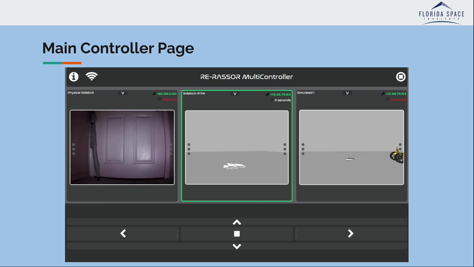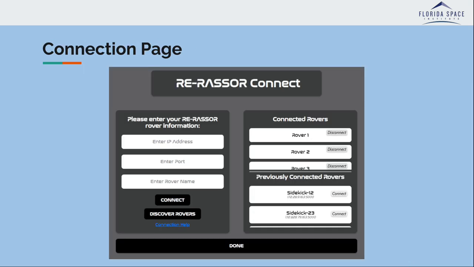You can see the camera feed from what the rover is currently seeing, as well as some information about it, the name and IP address, and also the delay that it's working with. That's one of the things we wanted to simulate in the project. And then users are able to simply connect to and select which one they want to control, and drive it around with the controls. On the connection page, this is where they would actually connect up to specific rovers, either by typing in the IP address and the port, or using the discovery feature that we implemented on some of the rovers.